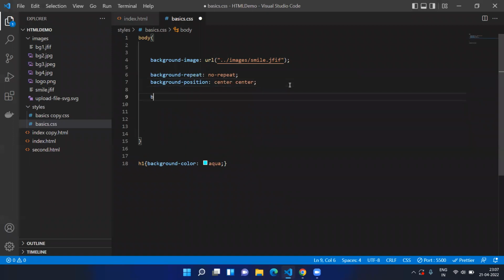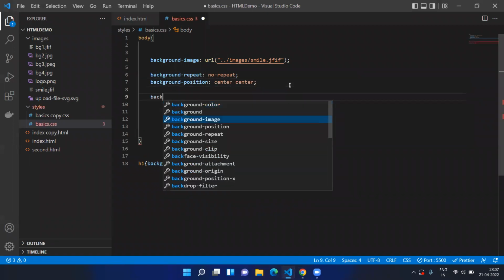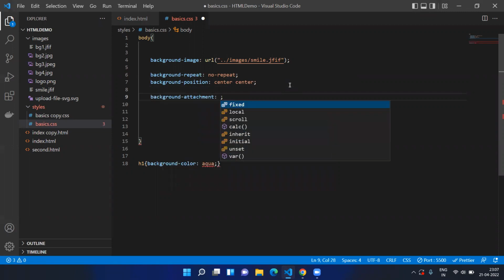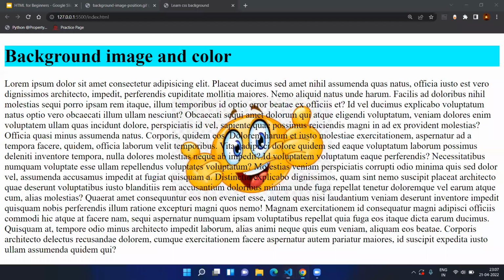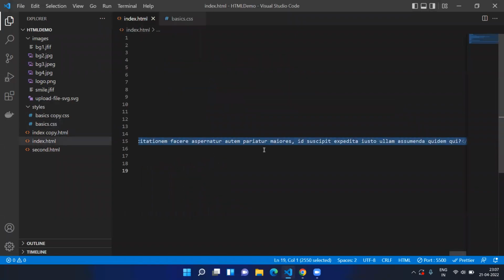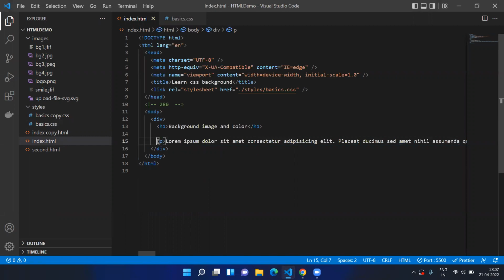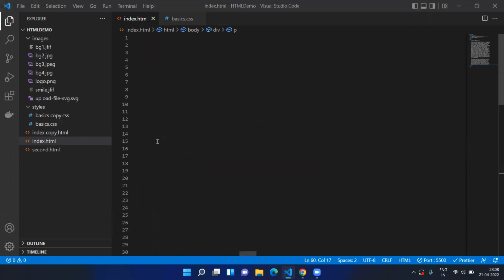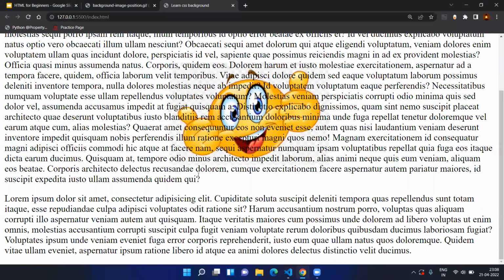And next one, we will have the background attachment. As of now, I will just give fixed. Let's say, let me give scroll. First of all, we will create the situation to make a scroll. If you go to the page here, you don't have the option to scroll because you don't have enough content. So for that, we will go back to the index.html. Again, a p tag, and let's create some more content. And save it. Here you can see you have the chance to scroll down.